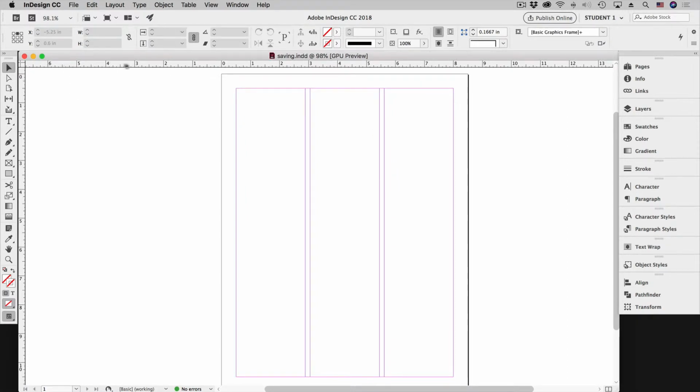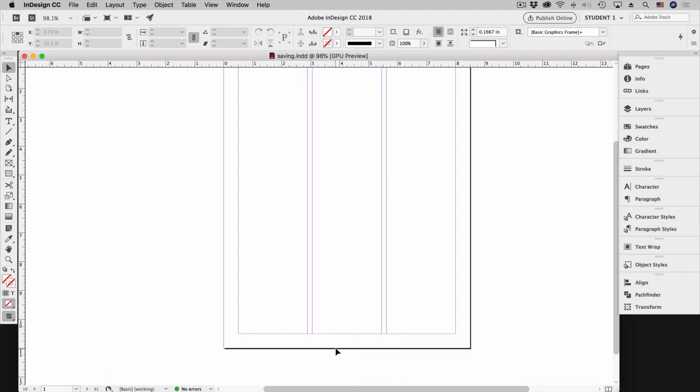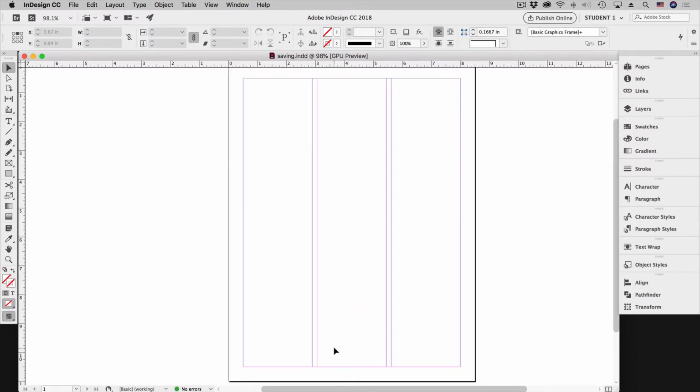So we have our horizontal ruler at the top, and we have our vertical ruler running down the left side here. Okay, we see we have our document set up in inches here, from 0 to 8.5, and from 0 down to 11. 8.5 by 11.